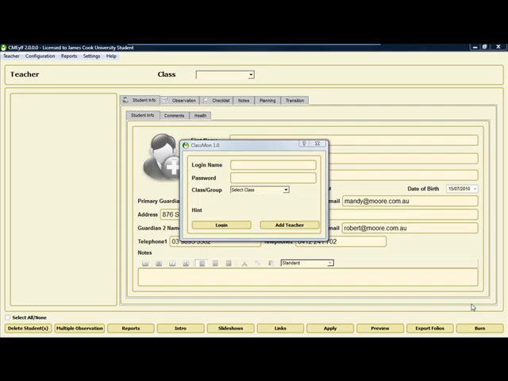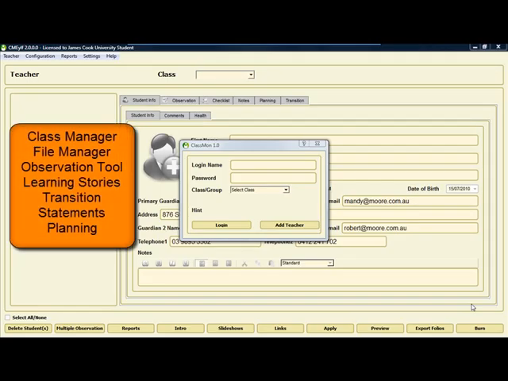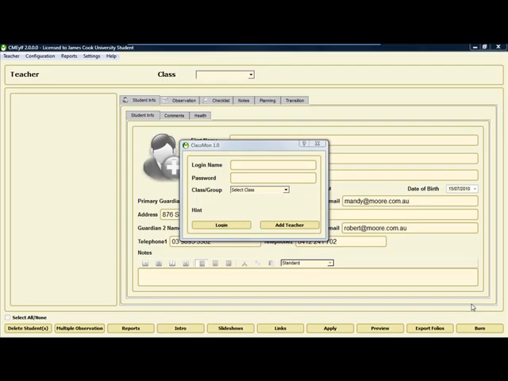It's a class manager, a file manager, an observation recorder, an area to store your learning stories, a program to help you write your transition statements, and a program to help you with your planning, as well as many other things. So I'm going to show you some of the features now and give you an idea of how it works.